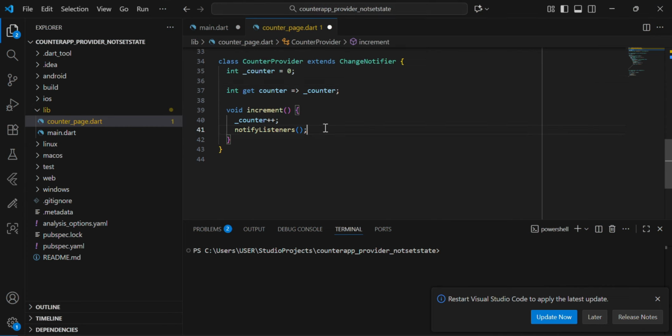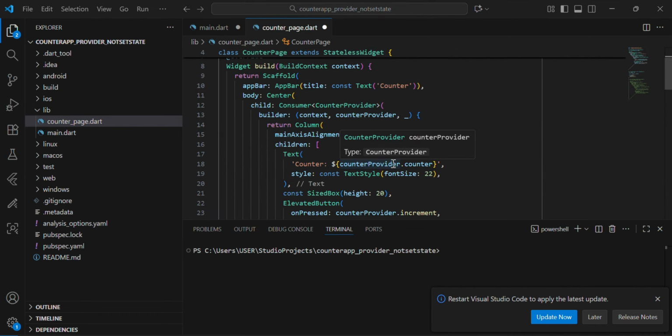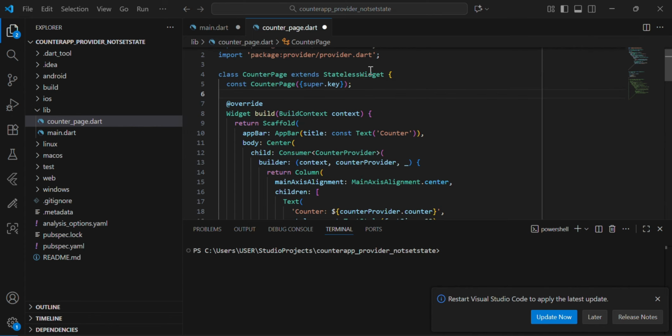This one will trigger the event to notify the listeners whenever the button is clicked, so that the app can be rebuilt. So we'll be able to access our function inside our counter provider class, in this place where the counter is being updated. Remember, we're going to use our stateless widget. We don't need to use our stateful widget since we're not using setState.